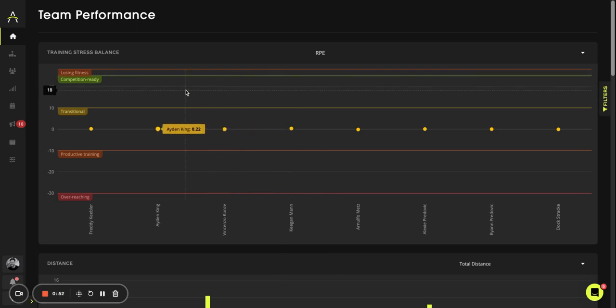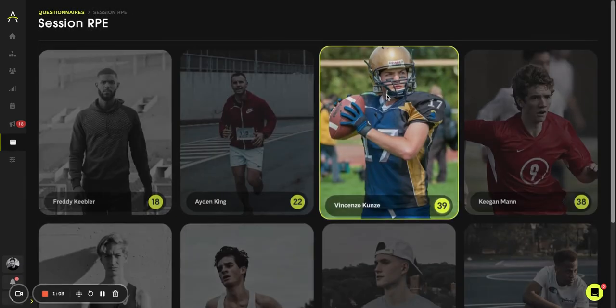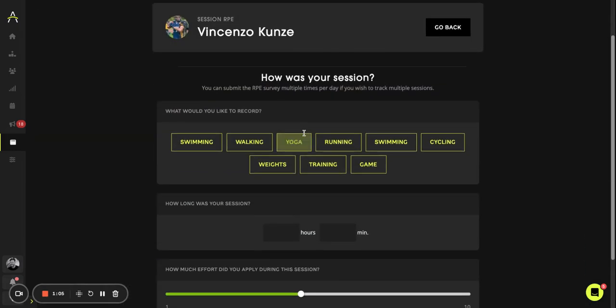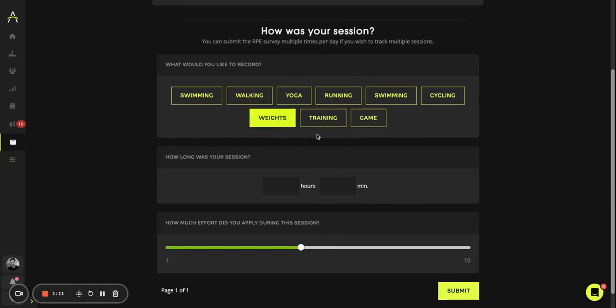So I'll show you what it looks like from the athlete's point of view. Again, they're doing this on the mobile phone. You can send out automated reminders. So, session RPE. We'll have a selection here of activities, which you can customize. I'll show you in a second. So all the athlete has to do is select activity, time, and RPE out of 10. How much effort did you apply during the session?